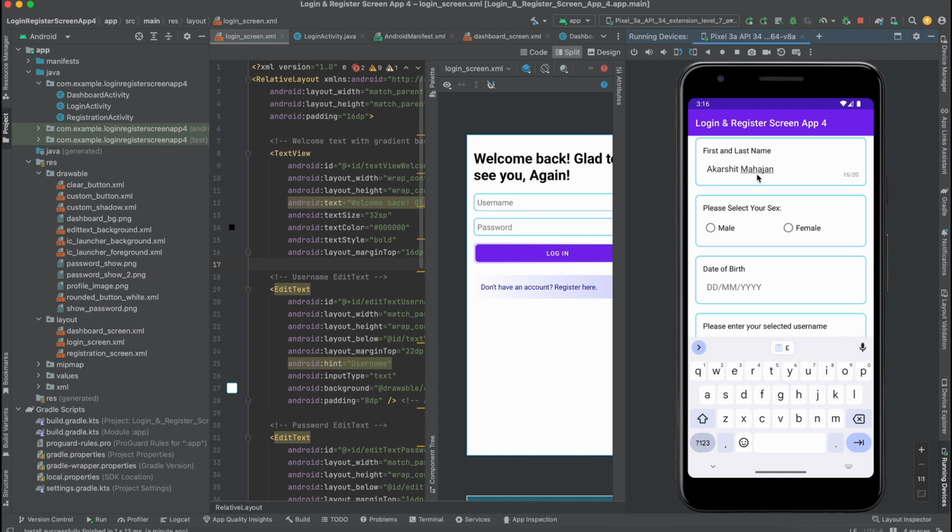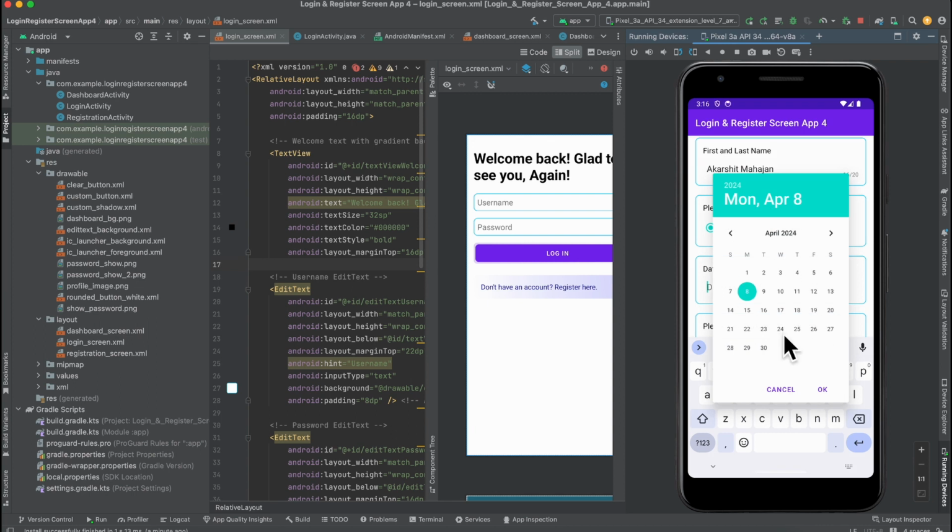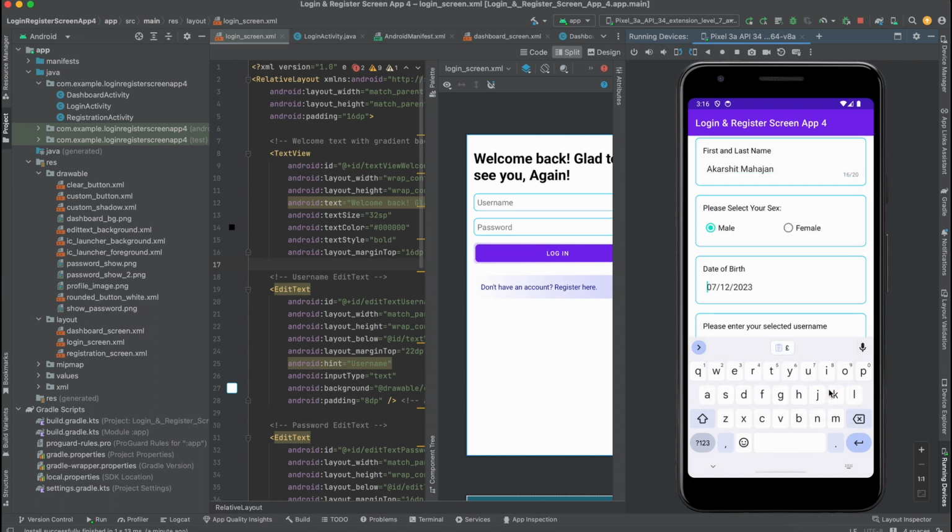I cannot enter more characters than that. Then we need to select the gender, so male it is. If I click over here, I will see the date of birth. I will select a random date for now, just for the purpose of creating an account and showing you. I will move to the next option, which is selecting the username. Username in this case is basically the email. Email gets stored in Firebase, so that is what we are going to enter over here.